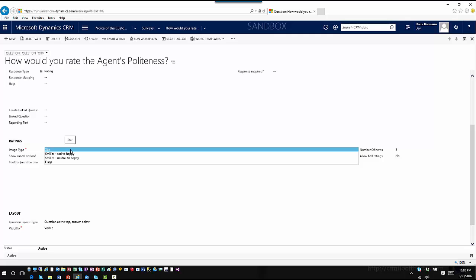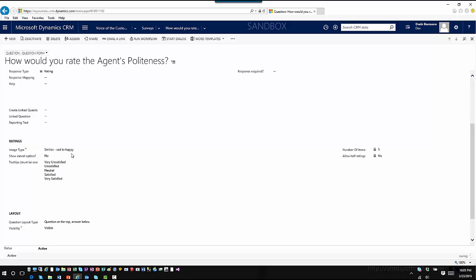Okay, do I want to use kind of a star rating? Do I want to use a flag rating? Or do I want to actually have smiley faces? So in this case, I could go ahead and rate the smiley faces from sad to happy. I could give them the option then to kind of define for each one as they hover over it what that option looks like, and I could edit each one of these individual items if I wanted to.